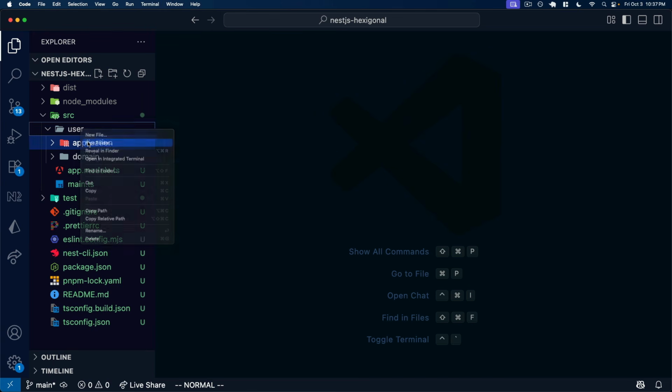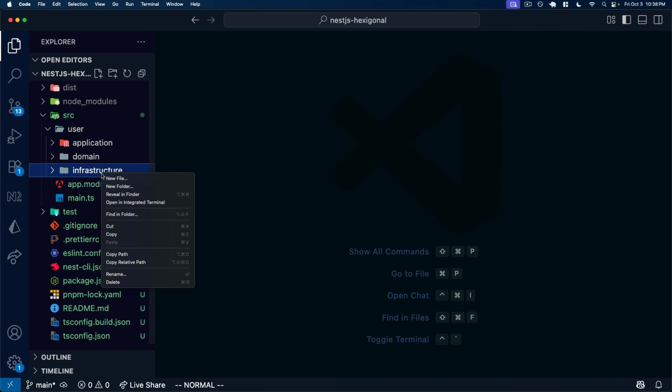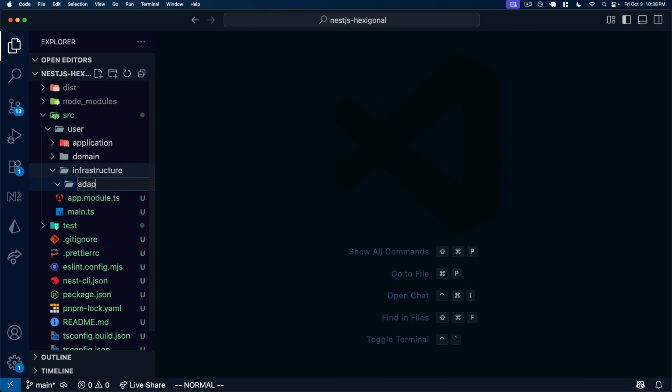So next up, we're going to have the infrastructure folder. And so in this directory, this is where we're going to house the actual adapters to our hexagonal architecture.